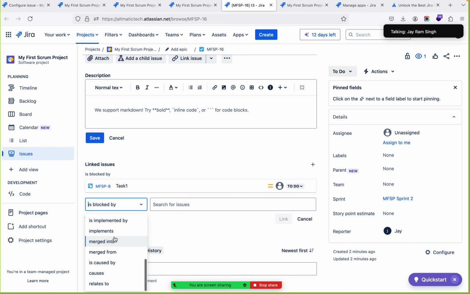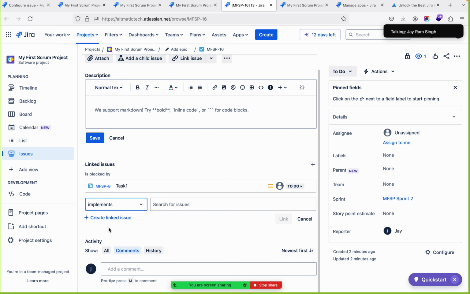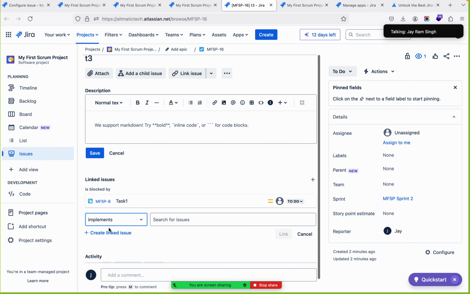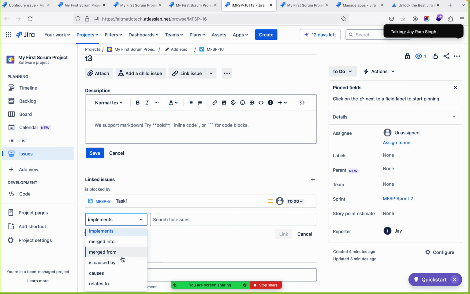Yeah, so there are relates to, causes, is caused by, merge from, merge into, implements. So all these different statements relate this particular task or issue with some others, maybe some dependency linked in any way. So we link, right? So there are different terminologies for those linking. Clear? I think we can move forward.